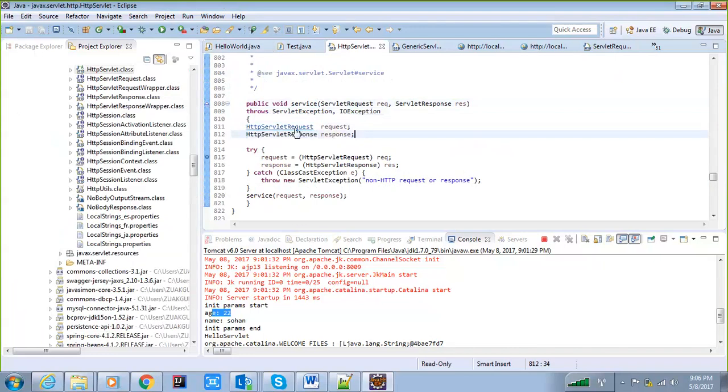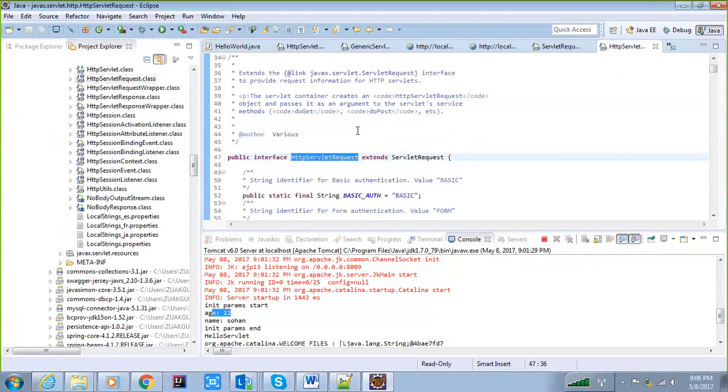If you go into HttpServletRequest and response, it is a child of ServletRequest, which follows the HTTP protocol. It is like your GenericServlet, where HttpServlet was implementing the GenericServlet just to make it more of an HTTP protocol. So your request and response objects are more of HTTP request and response objects.